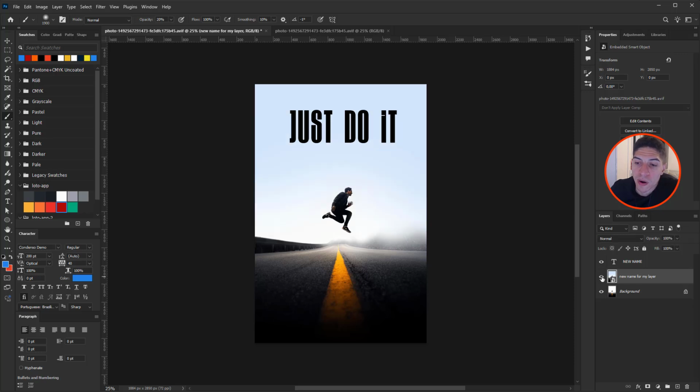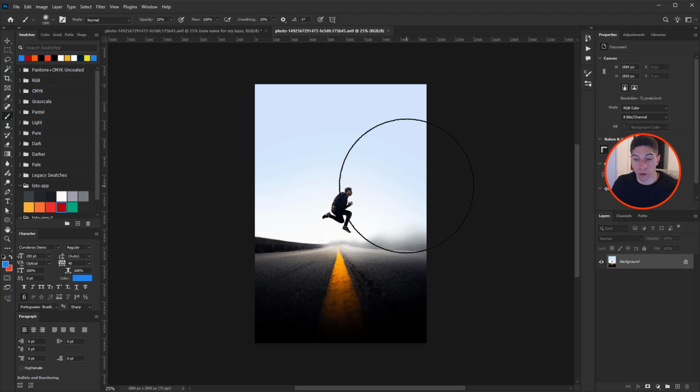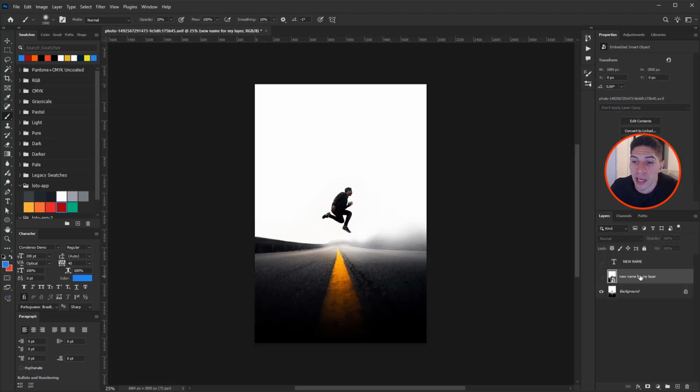If I click on the little eye icon here, I can activate or deactivate the visualization of this layer. I'll go back to my previous document and I'll go Control Z and undo the change, Control S again to save it, and then I'm gonna close it. And as you can see, it went back to normal.